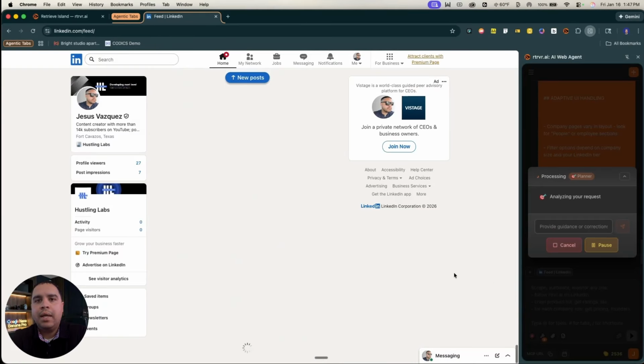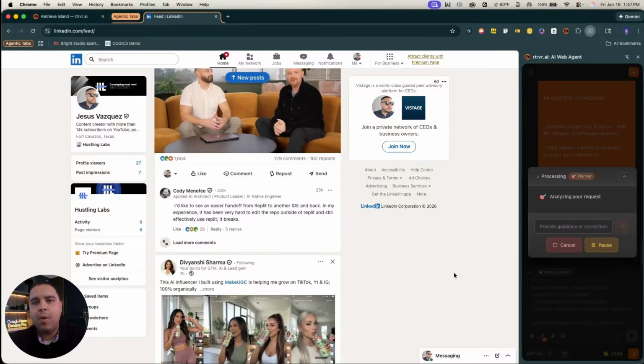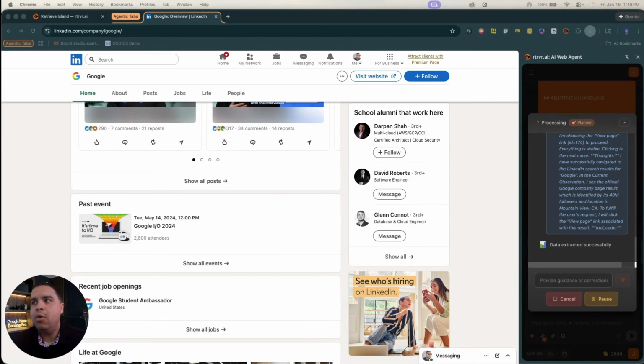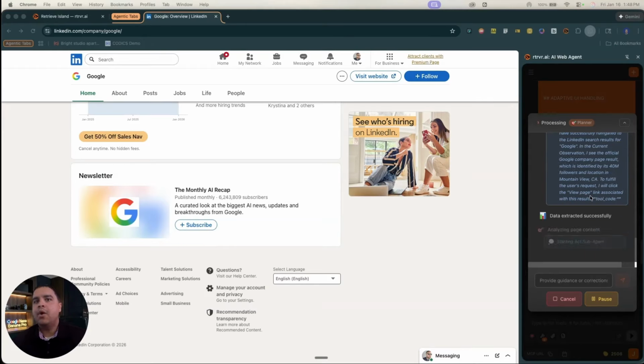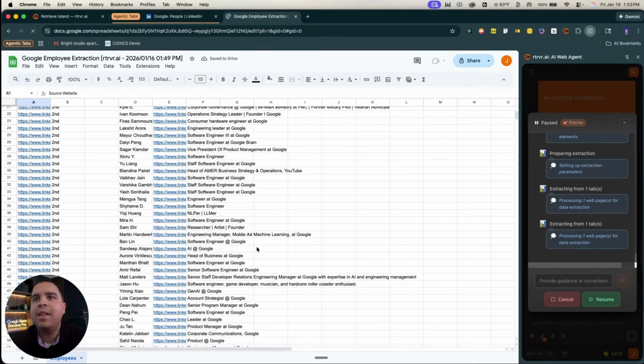It's going to start using an agentic tab, and it's going to start searching for exactly what it needs to be able to provide you the exact data that you want. As you can see right now, it is searching on LinkedIn for Google. It found the company, now it's looking for the employees. If you look on the right side, you can see what it's doing, and it's actually completing actions on your behalf to be able to get the exact data that you want and need, and that you have tasked it to find for you. Here we got all the data that we requested.